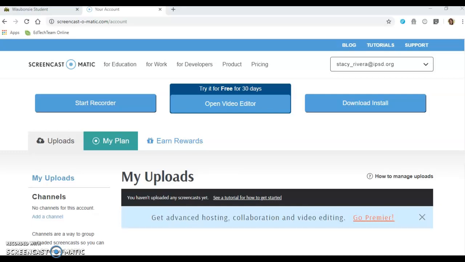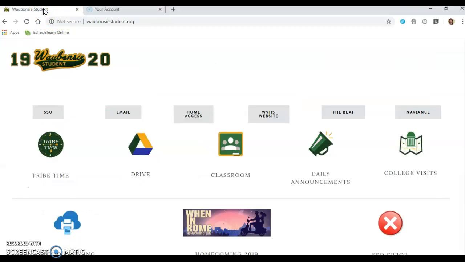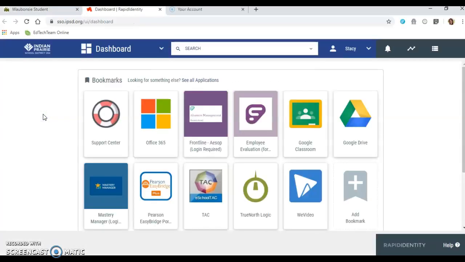Hello. I would like to show you guys how to get to your Math Excel, where you can access all of your online homework. So if you are at our student splash page, you need to go to single sign-on. You cannot get to Math Excel unless you are signed into single sign-on.